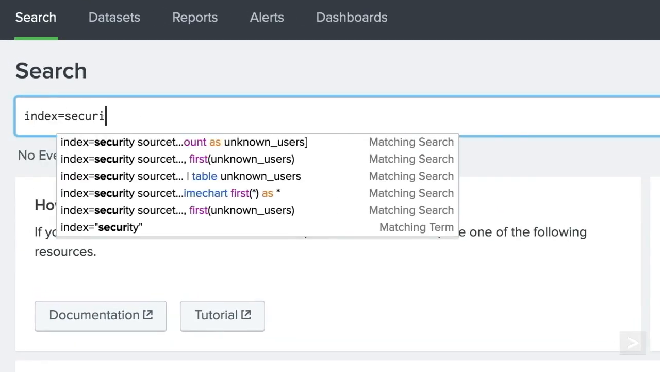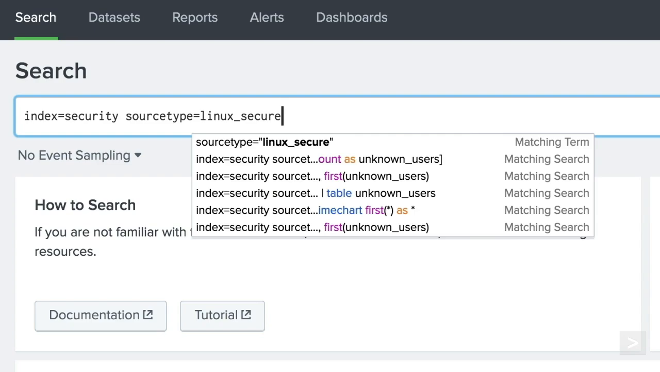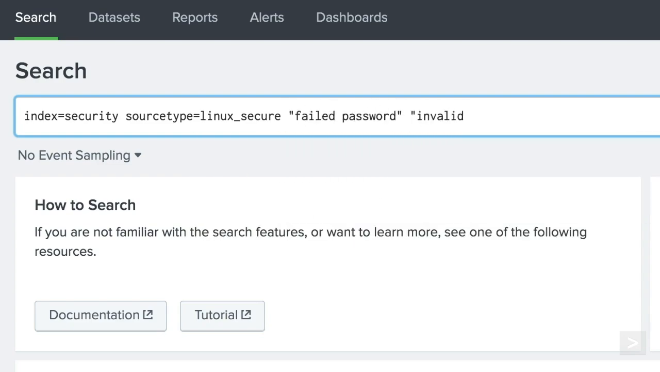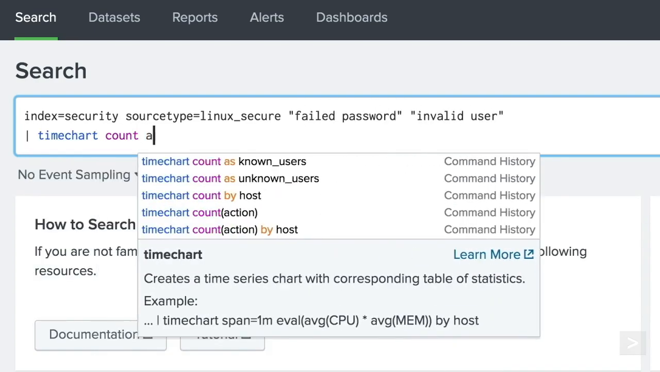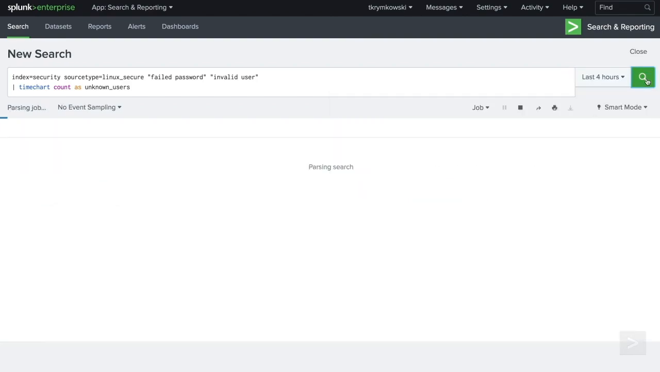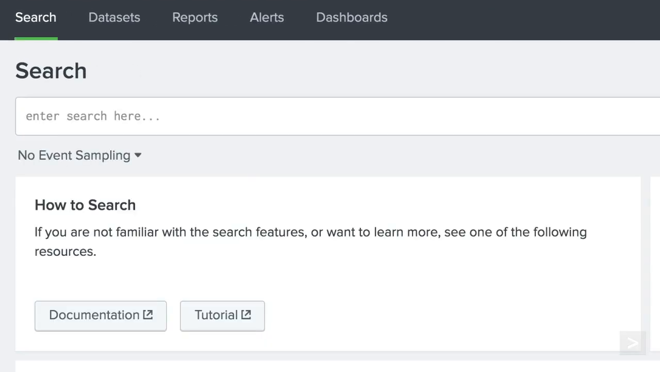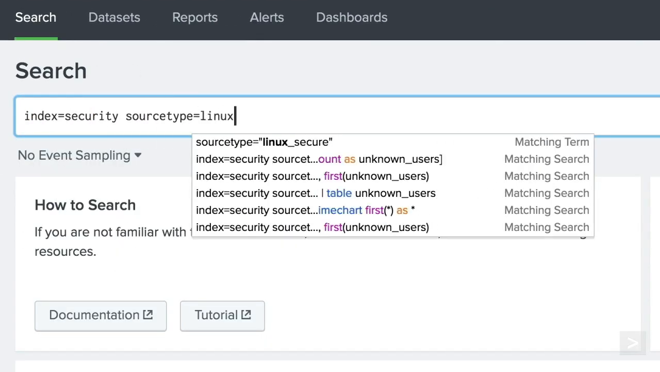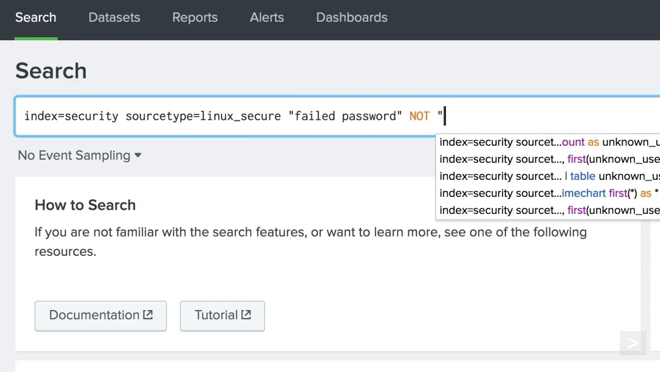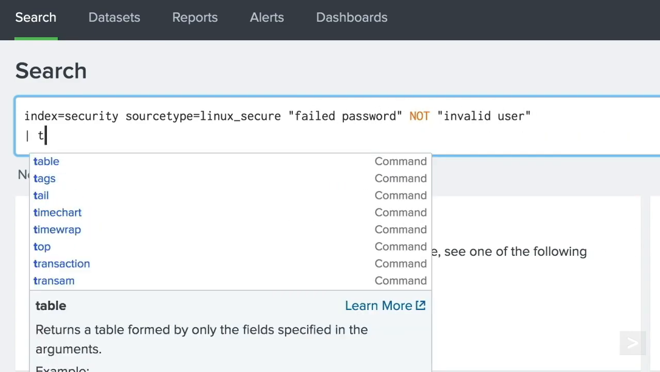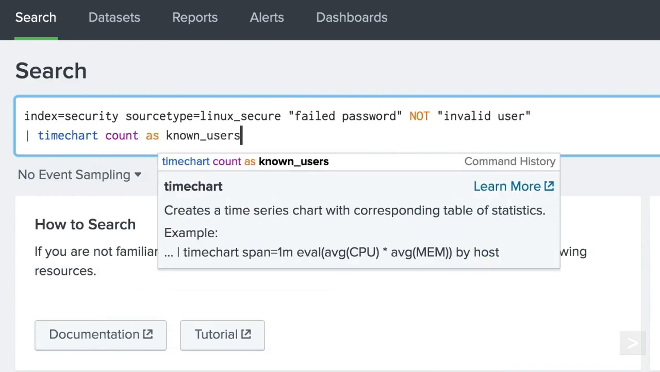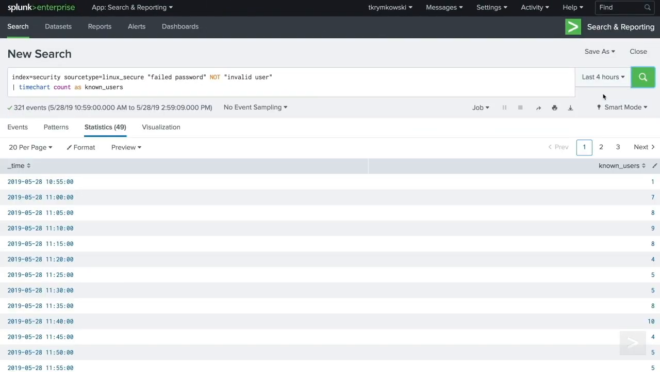First, we'd search for events that include failed passwords and invalid users from the last 4 hours, and use timechart to transform the results into a table. In a separate search, we'd look for events that include failed passwords, but without invalid user, and order them into a table, again with the timechart command.